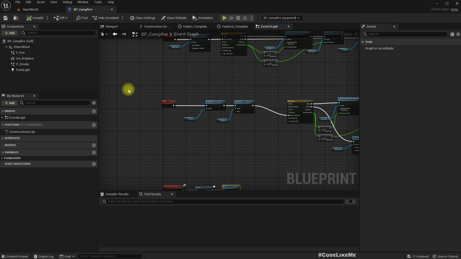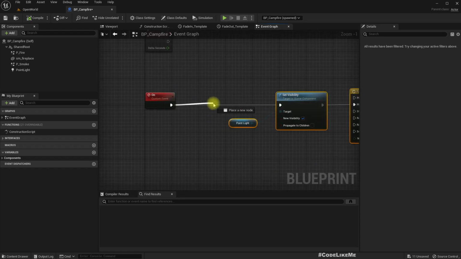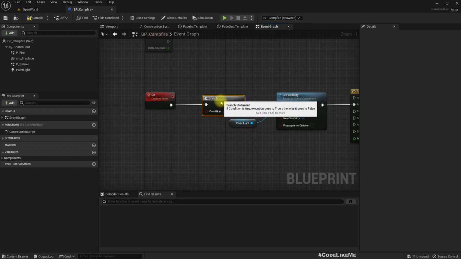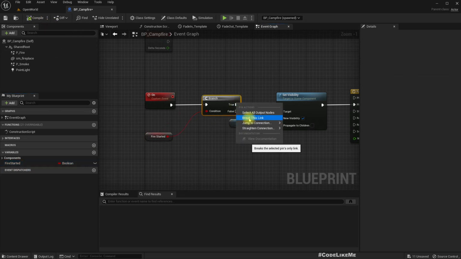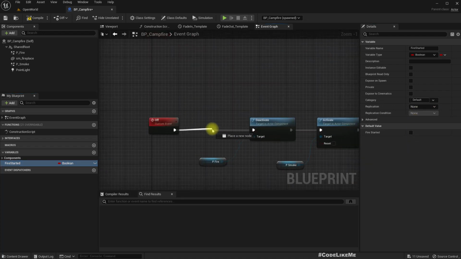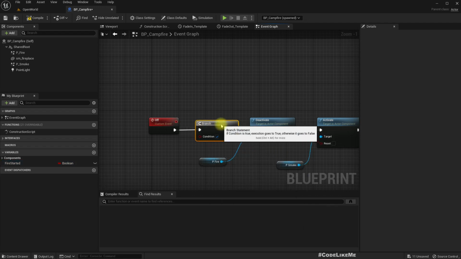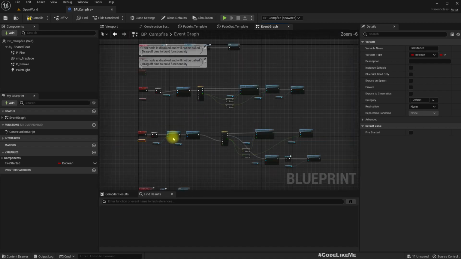Either we can add a variable, that will be simpler. Let's have a branch. Fire started. If this is false, if the fire is not started yet, it should start. And if here, when we turn it off, if fire is started already, we should execute this routine to turn it off.